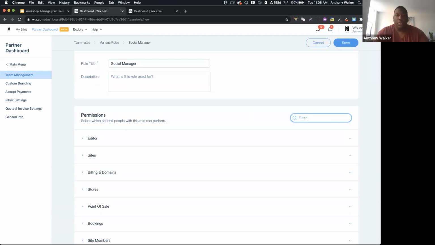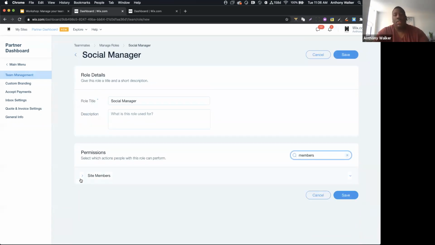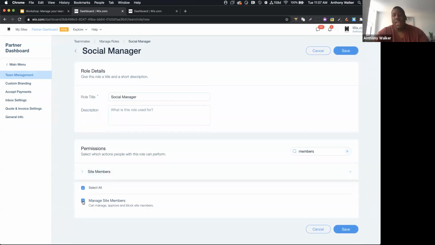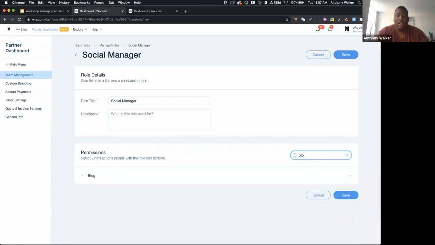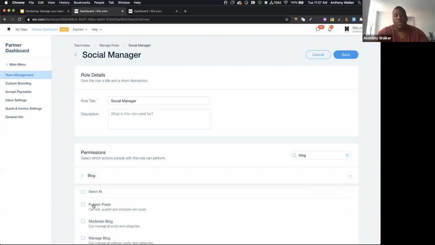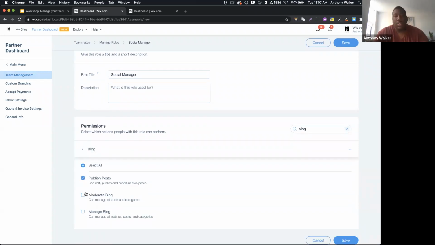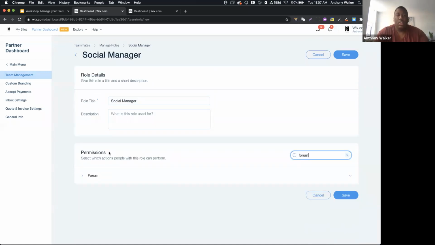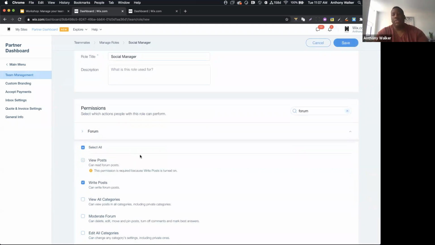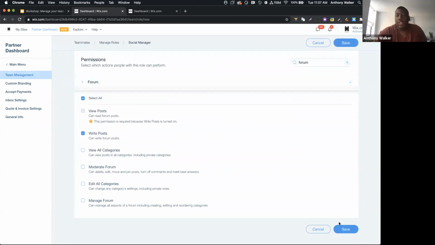So maybe the first one will be members. And for this function, we'll let them manage site members. Maybe the second function will be for a blog. And for this one, we'll let them maybe publish posts or even just moderate the blog as well. And maybe you have a forum. And we'll let them also view posts and maybe even write posts. And once you're done setting that up, you just save it.